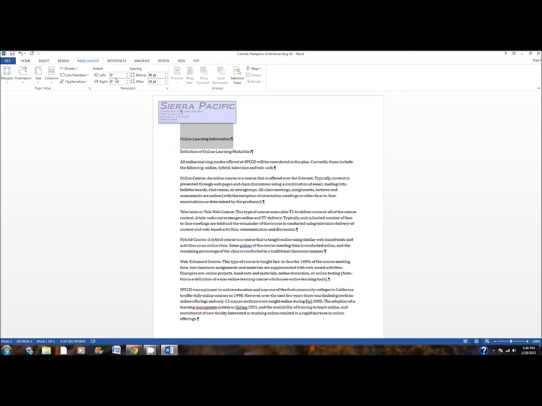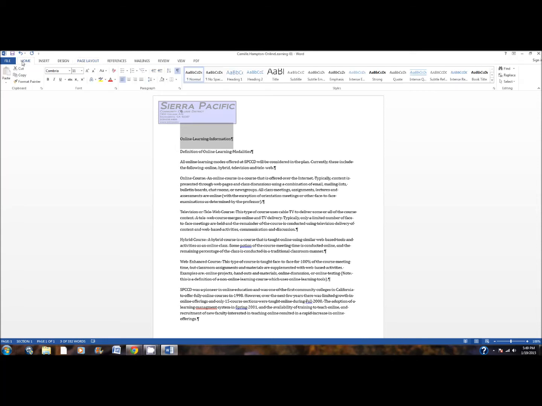And then it wants me to center, so I have to go back to the Home tab for that. On the Home tab in this paragraph group is where you have alignment. And alignment can be either left, center, right, or justify. So I'm going to center the title.